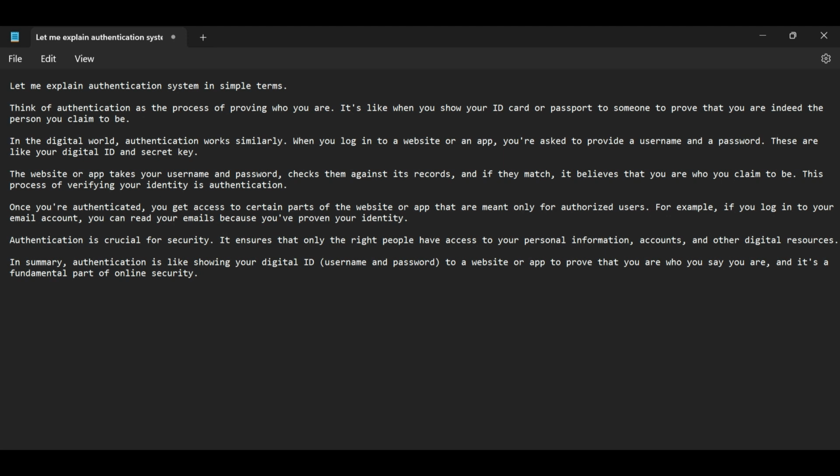That is to say, when you log in to a website or an application, you're asked to provide a username and a password. These are like your digital ID and secret key. Now, the website or application takes your username and password, checks them against its records, and if they match, it believes that you are who you claim to be. This process of verifying your identity is called authentication.